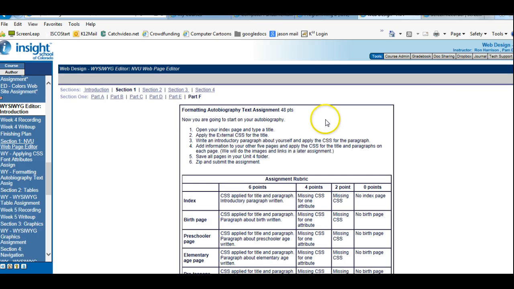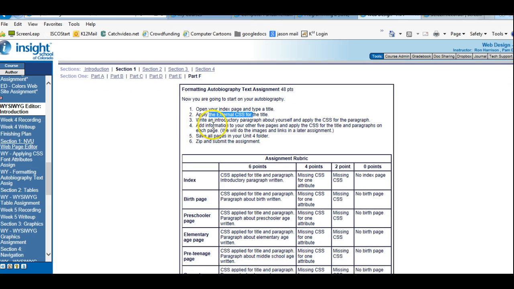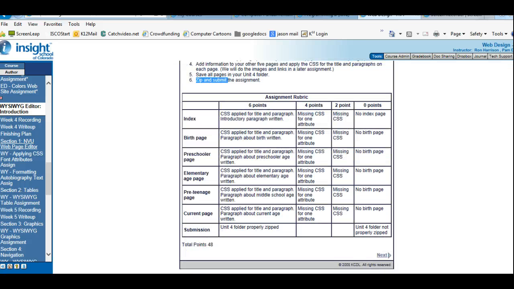Now the last thing, you're going to start formatting your autobiography text assignment. So you're going to go to your index page and you're going to put a title in it. Then you're going to apply the CSS. And remember, I have given you videos to show you exactly how to do this work on all these assignments. And when you do your work for this, you're submitting your Unit 4 folder. And of course your folder, Unit 4, is Unit 4 with small u, all one word. So you will zip your Unit 4 folder to turn in all the work for this unit.